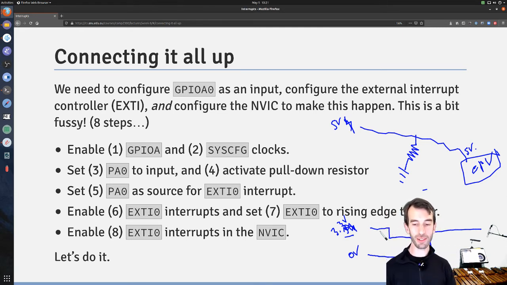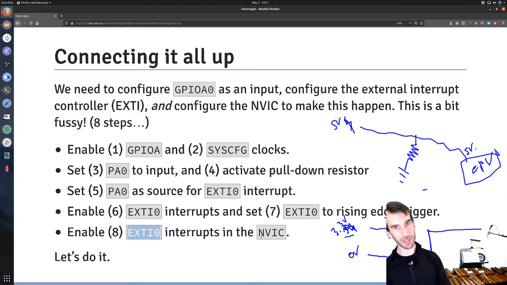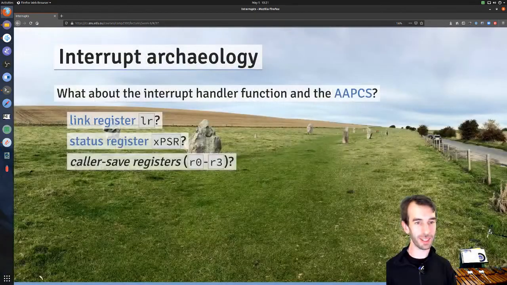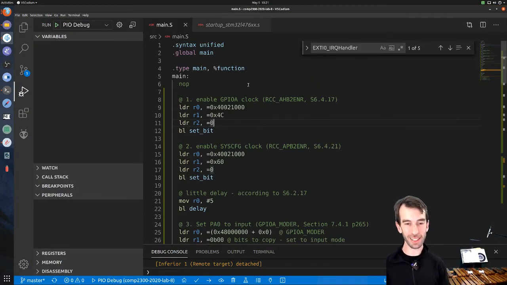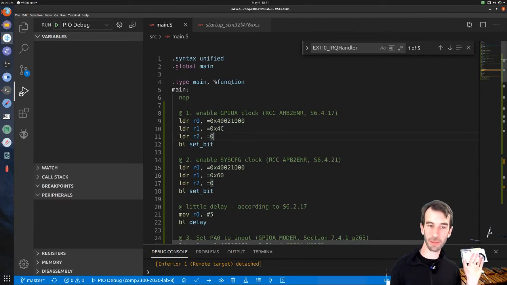And then finally, you just have to enable EXTI0 interrupts in the nested vectored interrupt controller, because the interrupt controller is the one that's actually going to talk to the CPU. You have to tell it what the priorities are of these interrupt lines and which ones are allowed to proceed. So let's do it. In fact, I've already done it because it's a pain. I provided this code for you. This is actually also provided in next week's lab, but I thought we might have a little look at it.